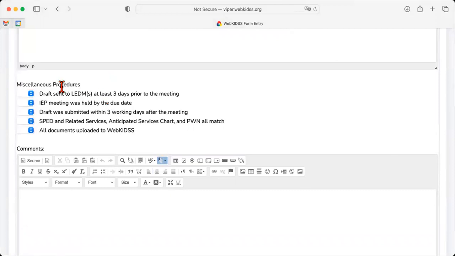Miscellaneous procedures may be, and some of these you may choose to take the form and make a few edits of your own, but was the draft sent at least 3 days prior to the meeting? Was it held by the due date? Was it submitted in a timely manner? All these things on the services chart and PW1 all match. Everything was uploaded like it should have been.